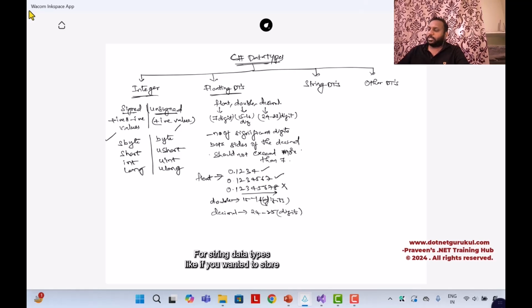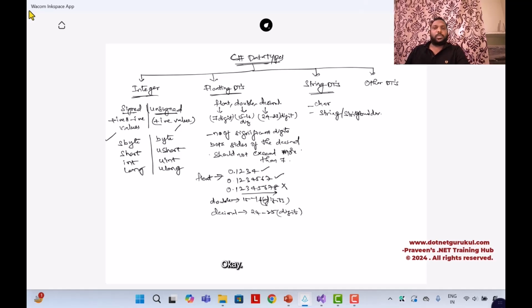For string data types, if you want to store a single character, you have the char data type. For multiple characters, if you want to store string data, you can use the string data type, and we also have something called StringBuilder. In this string category, you need to understand that string is an immutable object and StringBuilder is a mutable object.